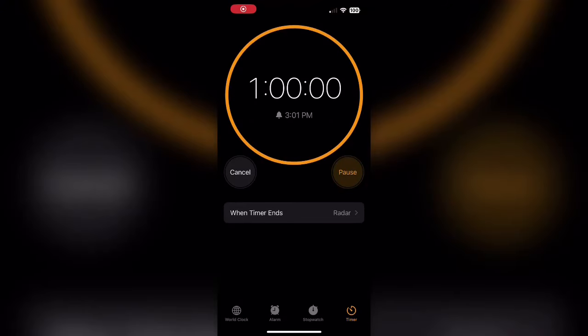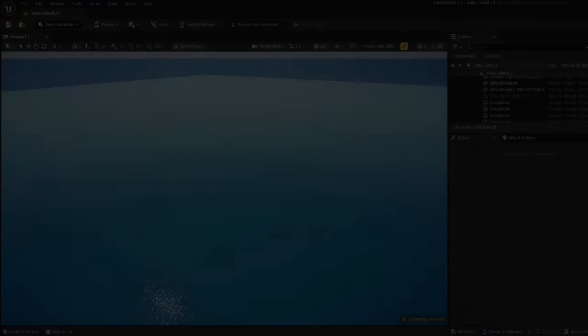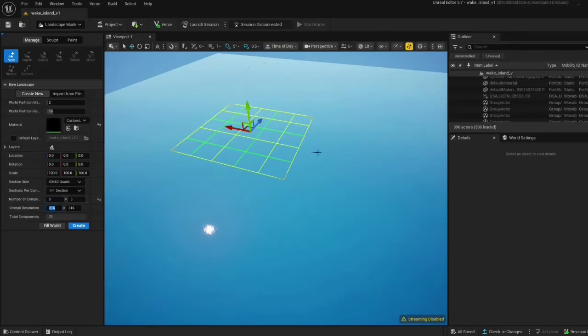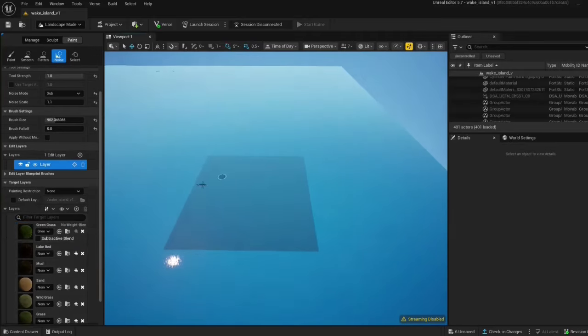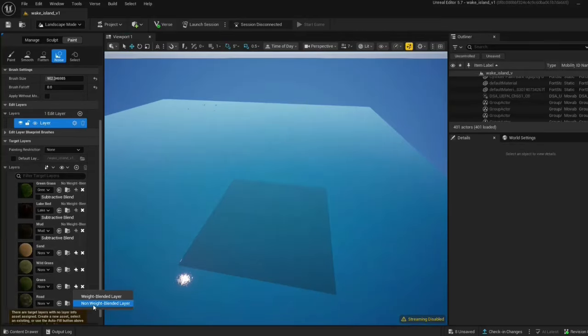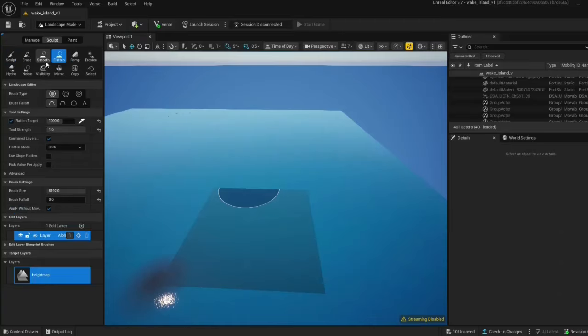Alright, so let's get this 1-hour timer started and then we'll start building. So I first started off by importing a custom landscape. I know I always say that I first start off by importing a custom landscape, but that's genuinely what I always do first. The first thing I do is always find all the textures that I want, make a custom material, and then build a landscape.